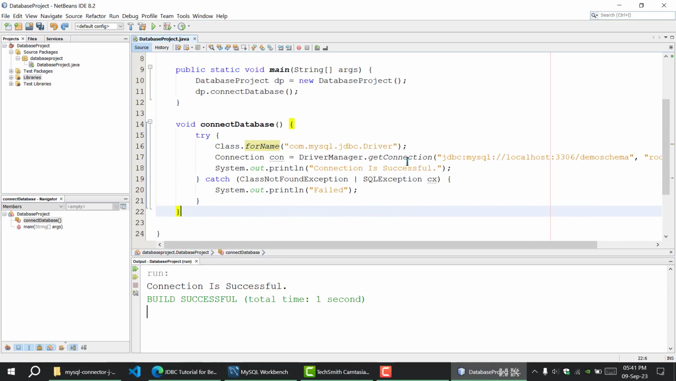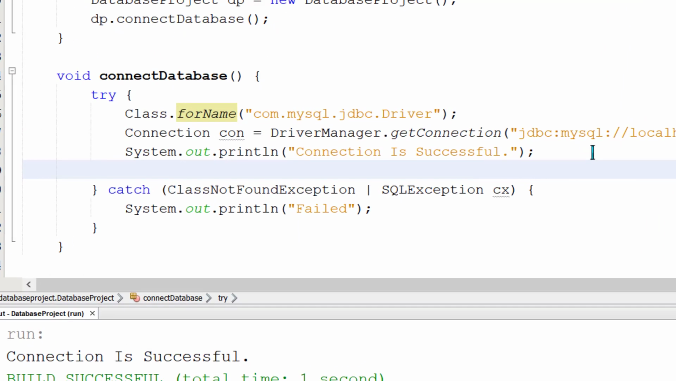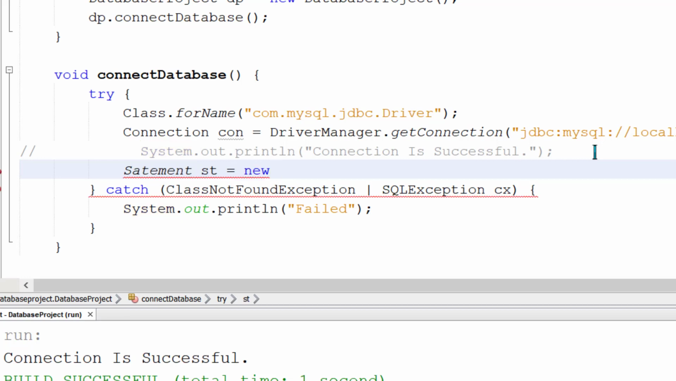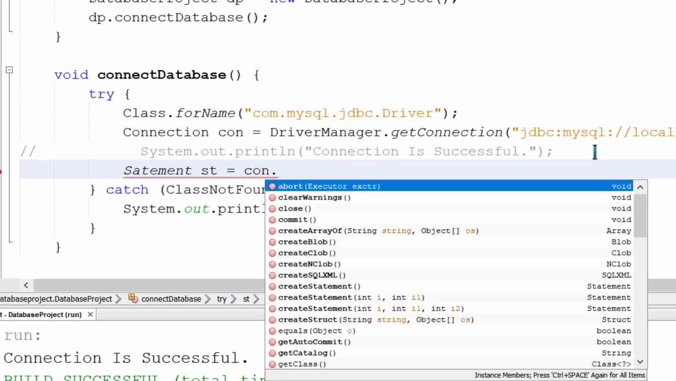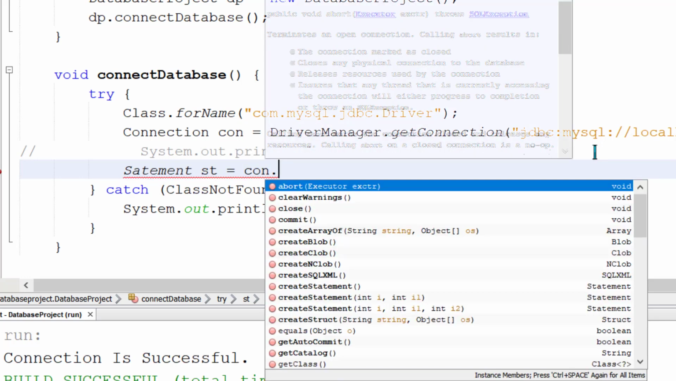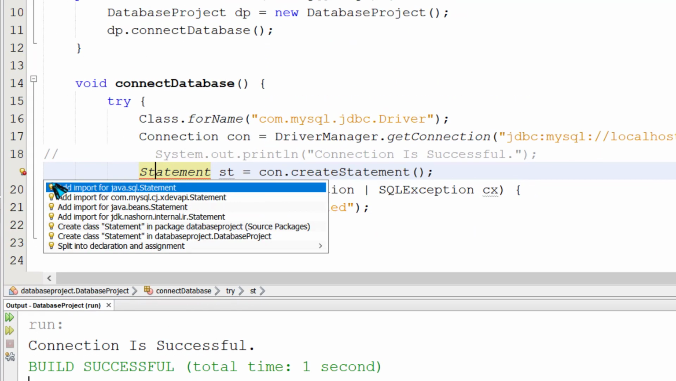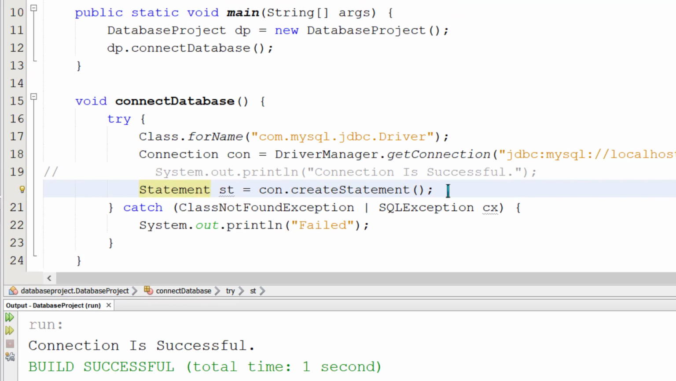Now let's see an example. How can we get data from the database or insert data in the database from the Java application? For this we'll need to create a new statement object, which is stmt equals to, it will be a connection object, so it will be con.createStatement, and we will also have to include the class.